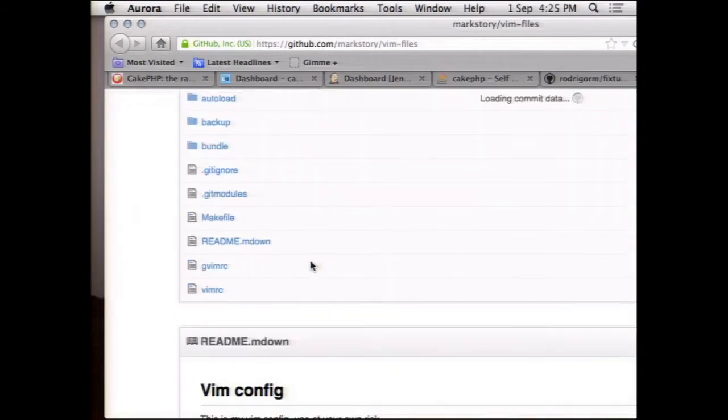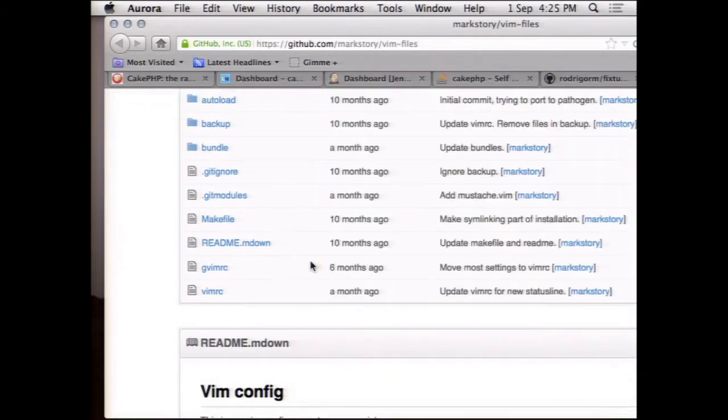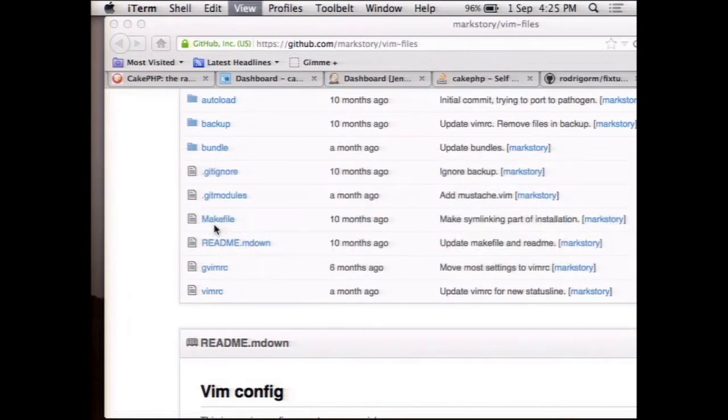All right, so now you've got your Vim file. So what you do is you clone this repo, put it in your home directory, and run make install, and it'll squirt a whole bunch of other stuff all over the file system, and then your Vim will be like my Vim.